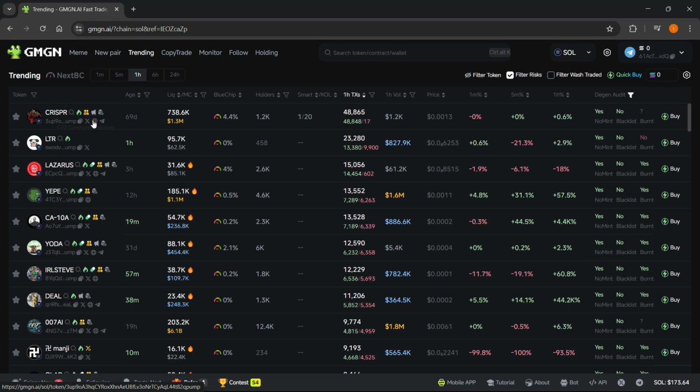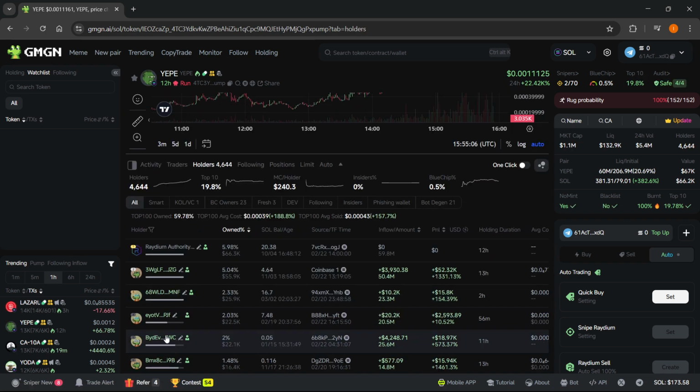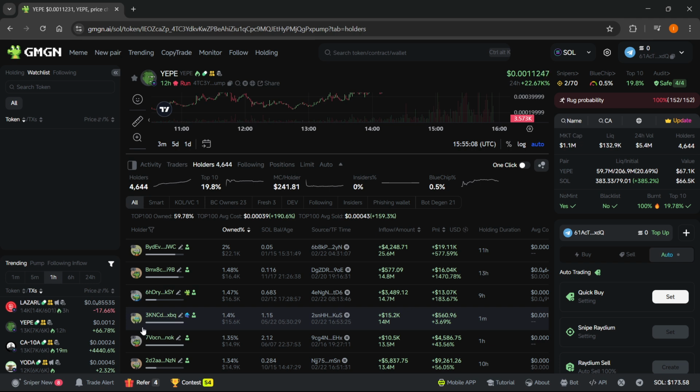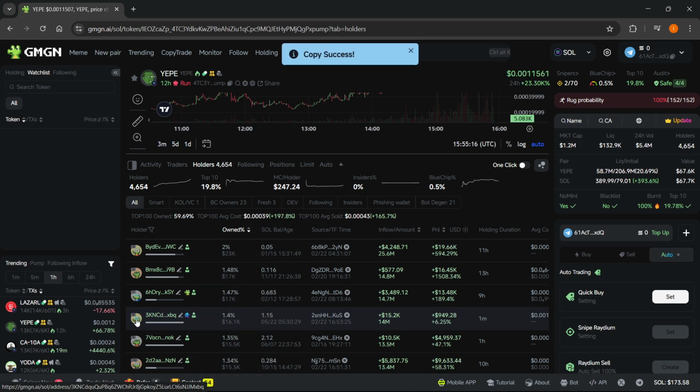to copy trade. So let's just go over here to one of the random coins, and then you want to go to holders over here, and here's one way of finding different wallets. So I'll just pick this one for instance, and you don't want to click on the wallet over here because this will just copy the address. You want to actually click over here on this avatar, so the image next to it.